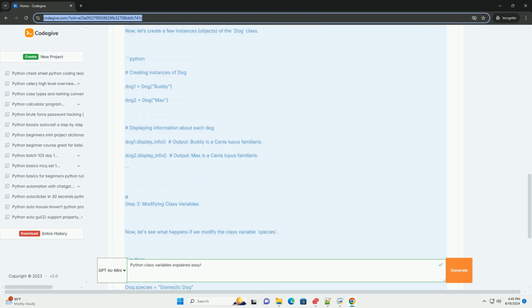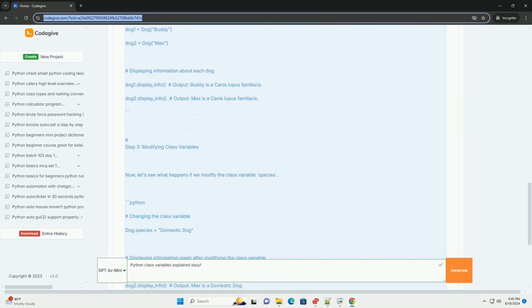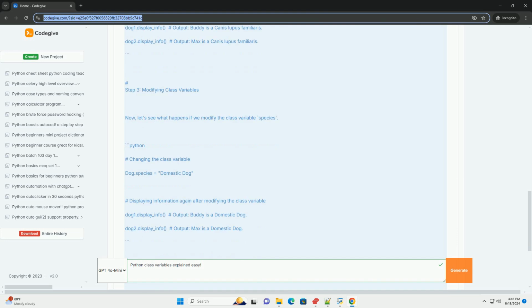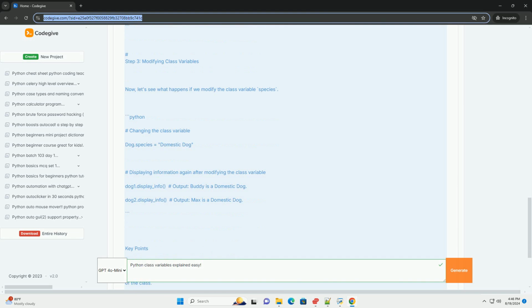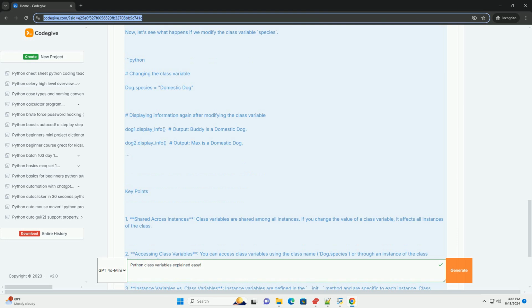Accessing class variables. You can access class variables using the class name, Dog.species, or through an instance of the class, dog1.species. Instance variables versus class variables. Instance variables are defined in the init method and are specific to each instance. Class variables are defined directly in the class body and are the same for all instances.